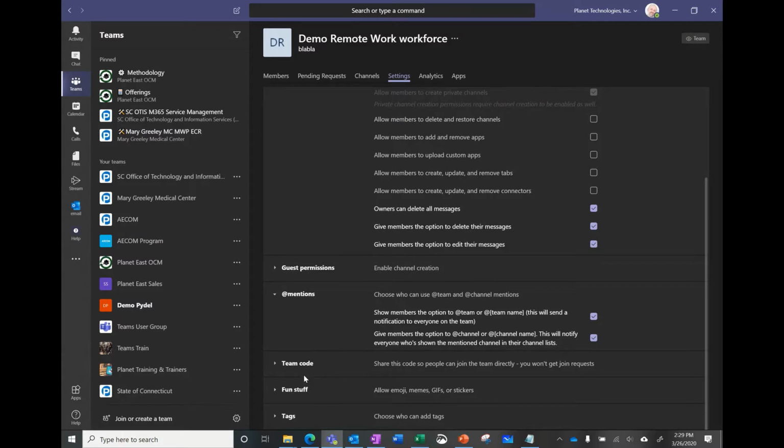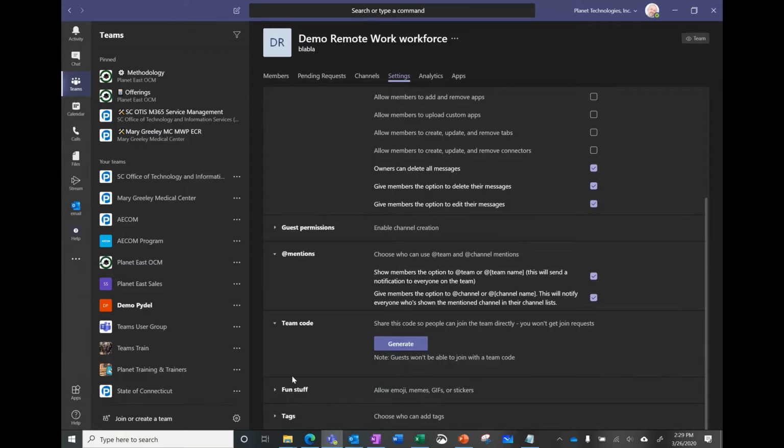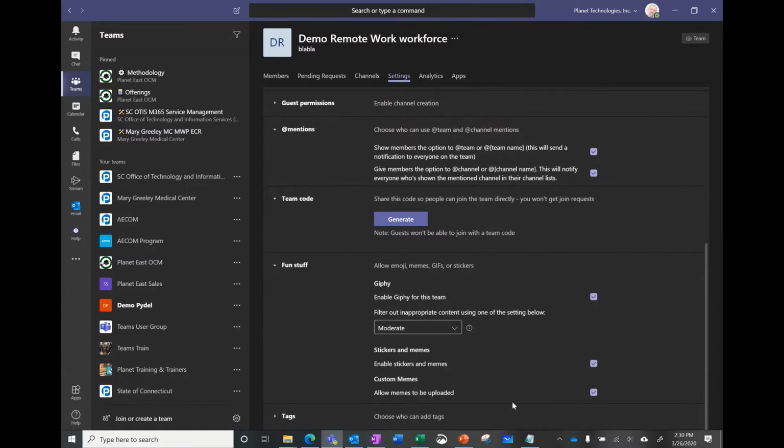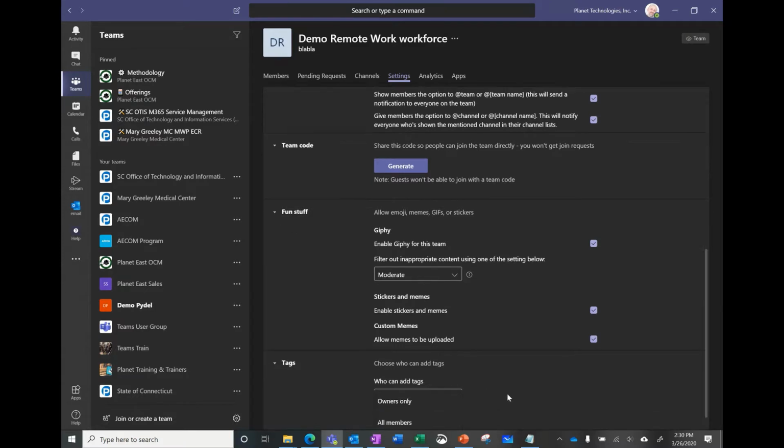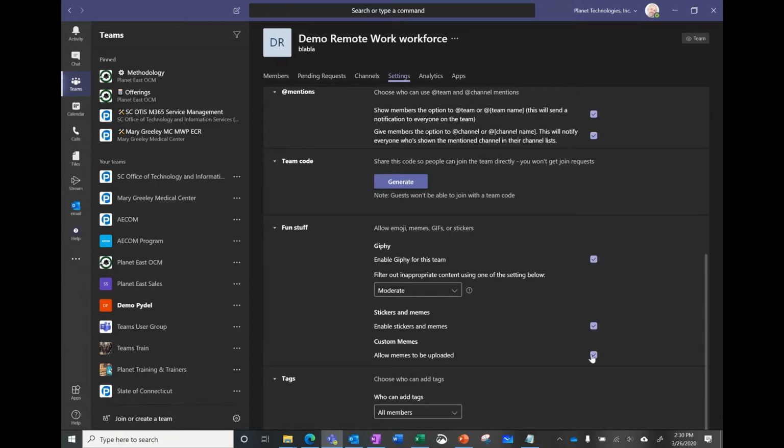If you want to invite people with a team code, you can generate the team code and send it. But usually you don't have to do that. For the fun stuff, I'll keep it for everybody. I don't think there's any problem having that on. Tags can be useful if you want to mention a dedicated group of people, so I will allow members to create tags, so they can at mention specific people within the team. And that's about it for the settings.